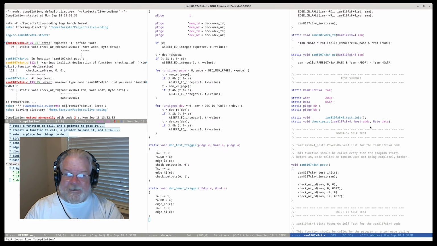And this says expected close paren before word. Do I have a data type called word? I have a data type called word, don't I? Oh, data type starts with a capital R.